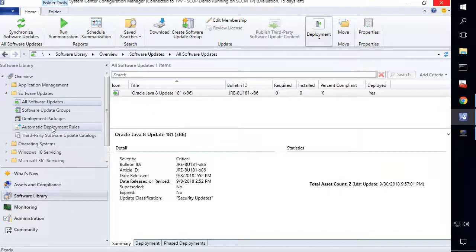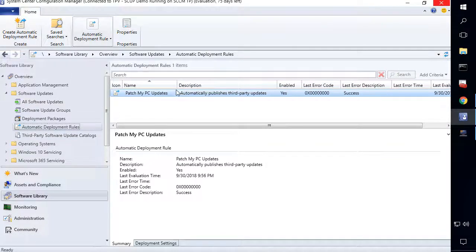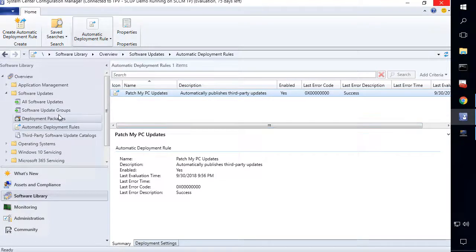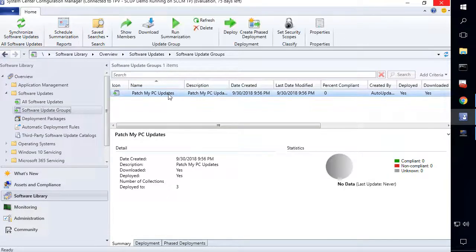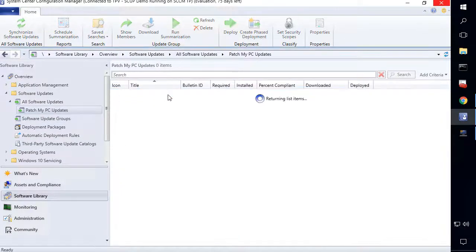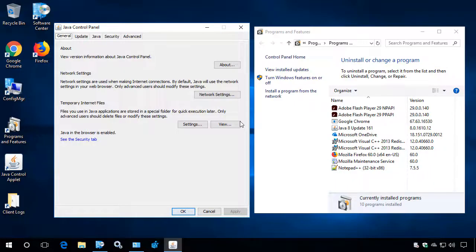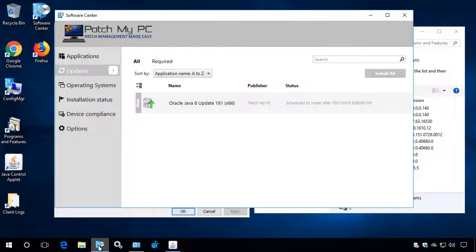So we do have an automatic deployment rule that is automatically deploying any updates from Patch My PC. So if we look at our update groups, we can see that we have a Patch My PC group, and that Java update has been automatically deployed to my devices. So jumping over to our client, we can see that this device is now showing that it's checked in for that software update group deployment, and it's detecting that Java update as being required.